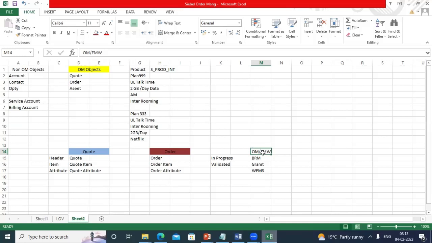During that time, once I submitted the order and FMW received this data, my order status will become open. Okay, so I have already submitted my data. My data has already gone to OM or FMW. Now the status became open.